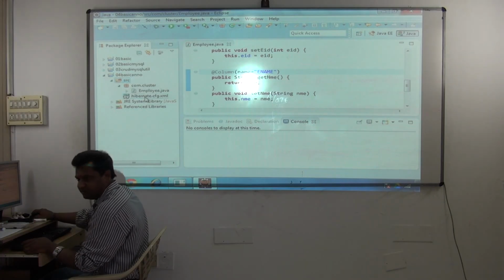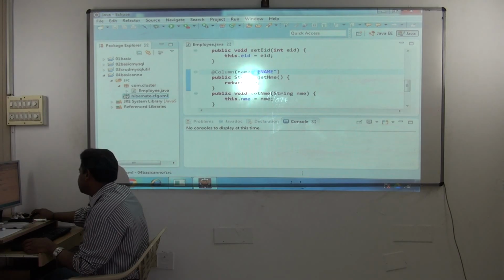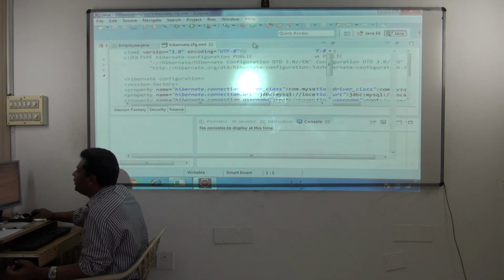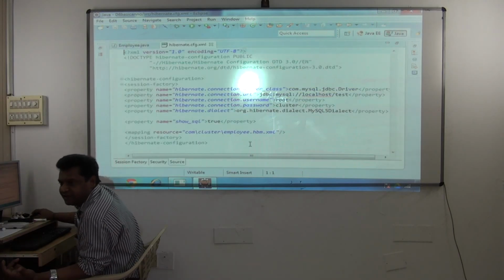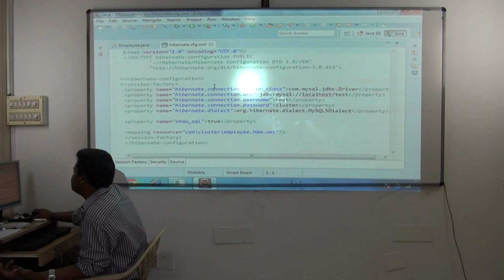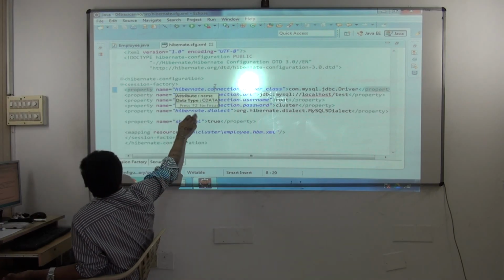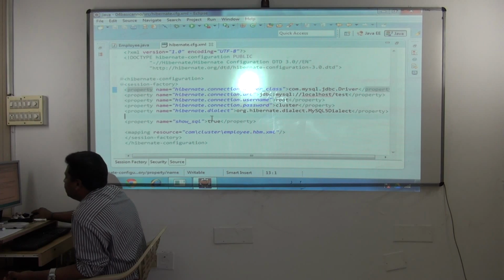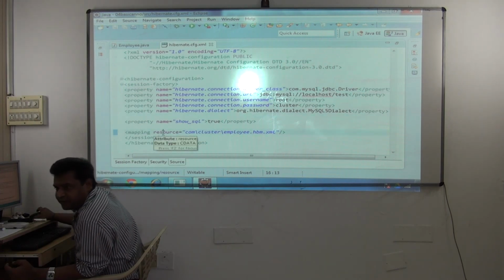In this cfg.xml file, I'll open it now. What are the information you have to provide here? One is the database connection details. So that is already there. Notice driver class, URL, username, password, all that you have given. But one more information we have to provide. Two information we have to provide. One is the database connection details, it's already there since you have copied and pasted.